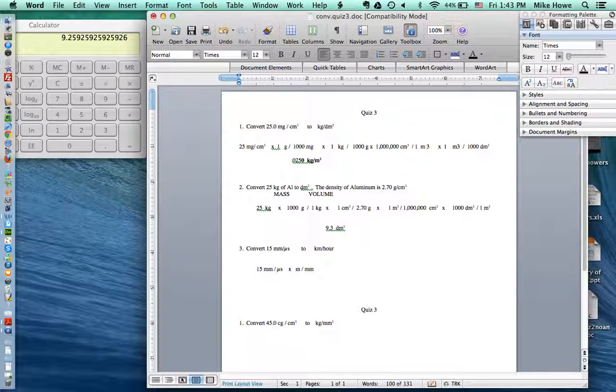Our next step then would be to get rid of meters by putting them on the bottom, and on the top we'd have to put kilometers. Now we're ready to deal with microseconds because our millimeters have canceled, our meters have canceled, so we have kilometers, which is what we want. So now microseconds. So we got microseconds on top, so they'll cancel out the microseconds over here and put seconds on the bottom.